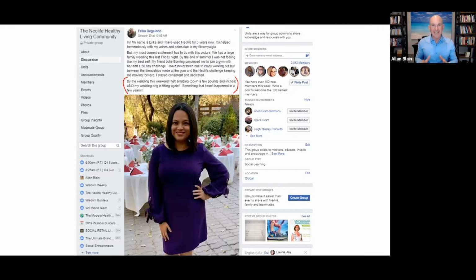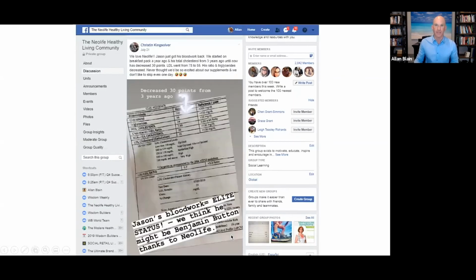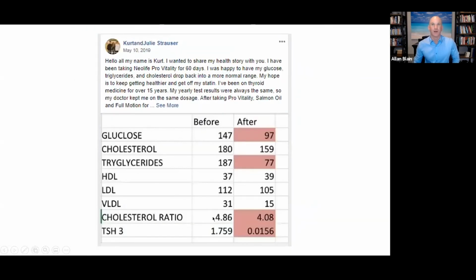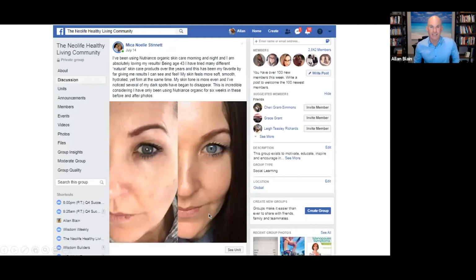So don't think it has to be some major life-changing transformational post to make an impact. Actually, this might impact more people than even the huge transformational ones. Debatable anyway. They're both amazing, okay? That's the point. Don't overlook what might be considered small stories. They're big. Here's Kristen Kingsolver posting her husband Jason's blood work improving. Very good post. Kurt Strouser doing the same thing. Awesome post. Micah Stinnett posting before and after with skincare.